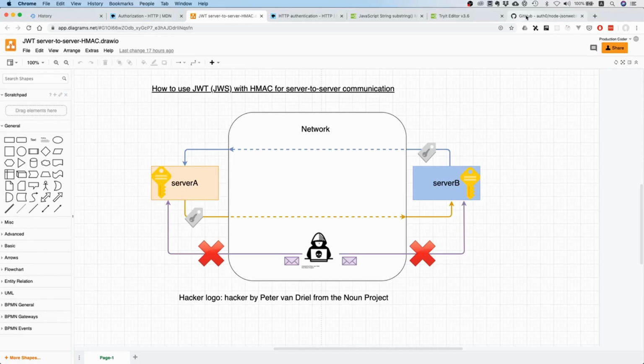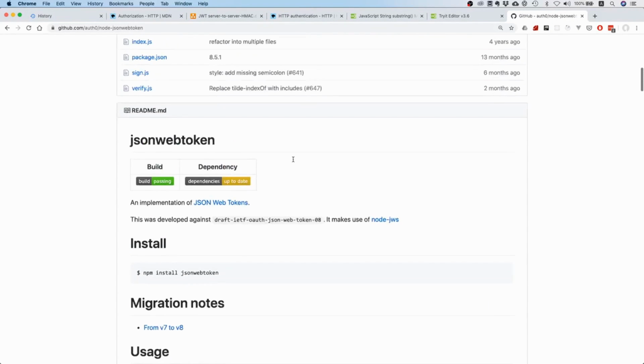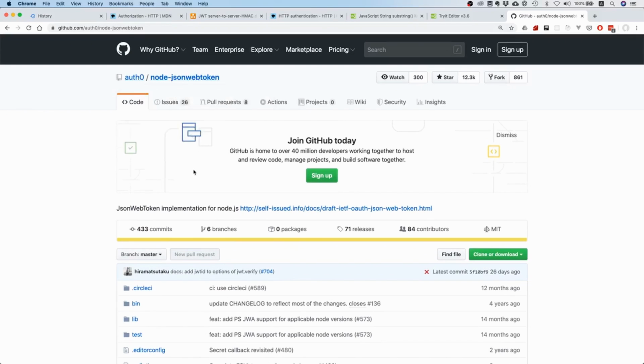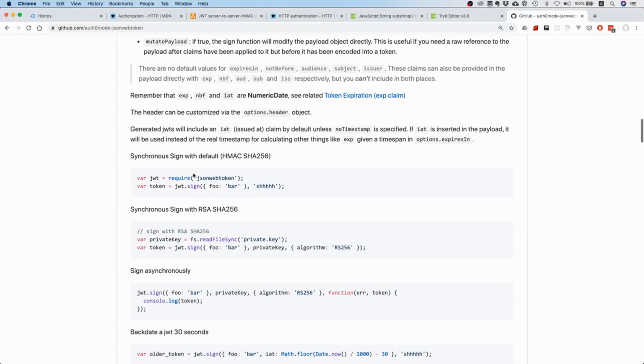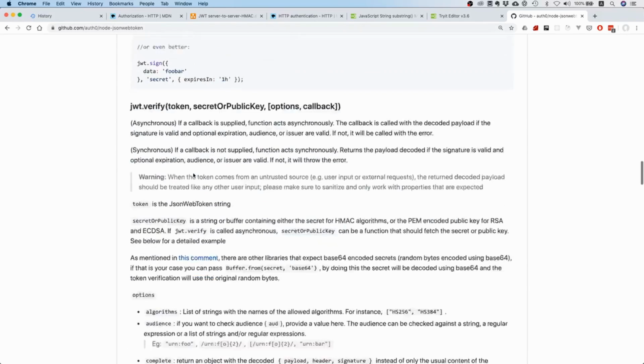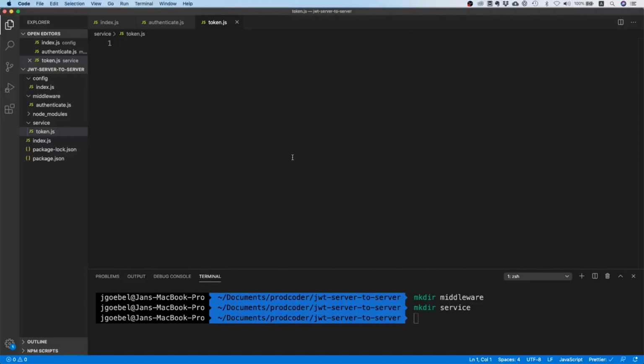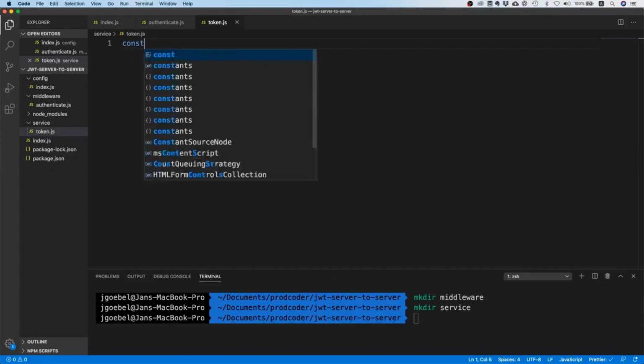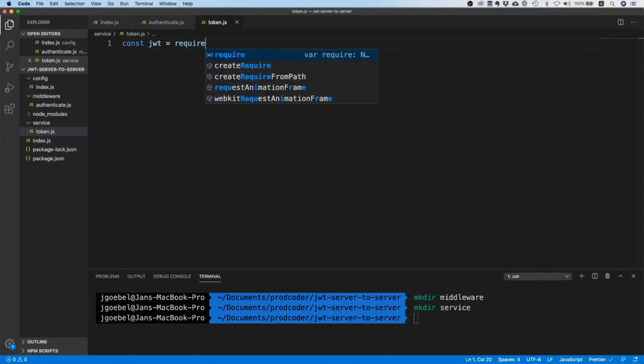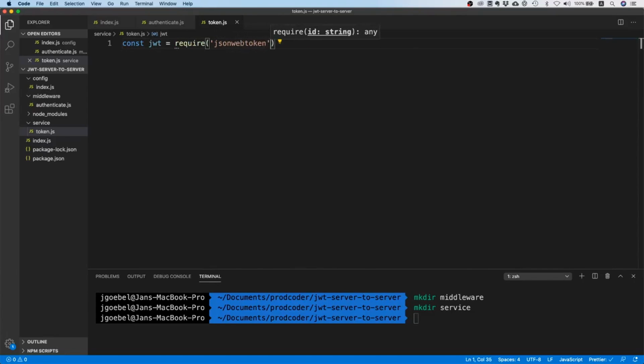If we go to this package that we previously installed, the JSON Web Token package, we see that there is a method called verify. That's the one we will use. Basically, given a token, we need to check whether this token is valid or not. So let's go to our code and import the package. We can say require JSON Web Token.